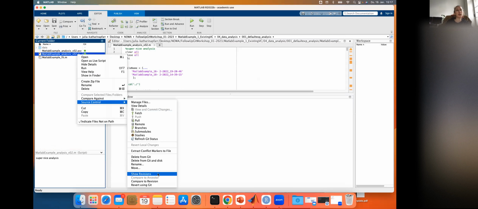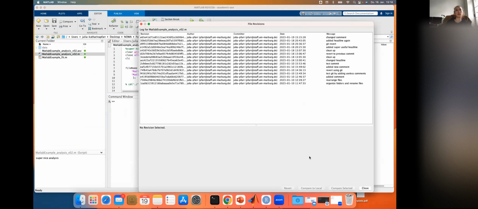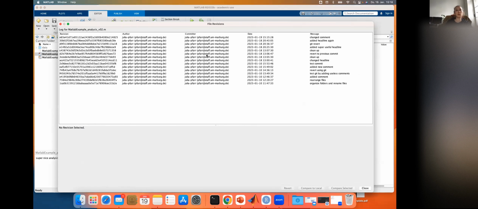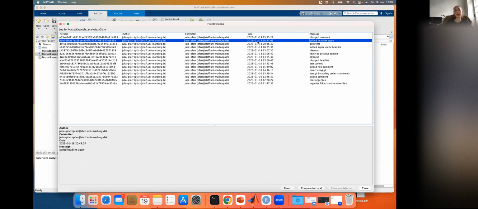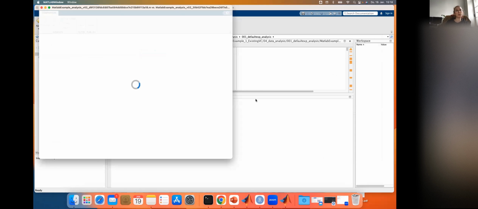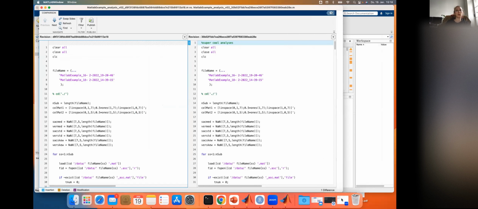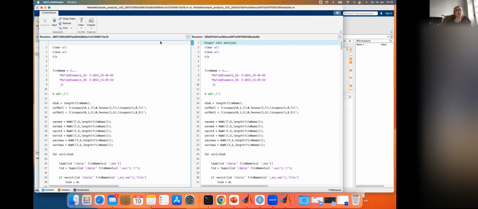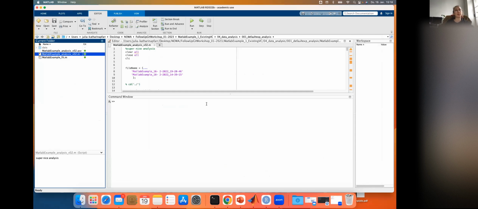Then we go here to show revisions. So here I have the complete commit history I've done so far. And when I click on this one, for example, I can compare to local. So that's my current version I have in my working directory. If I mark two, I can compare selected. And then another window will open. And here you will have the comparison and see that the change I did from this version to this version is that I added this headline. Okay.